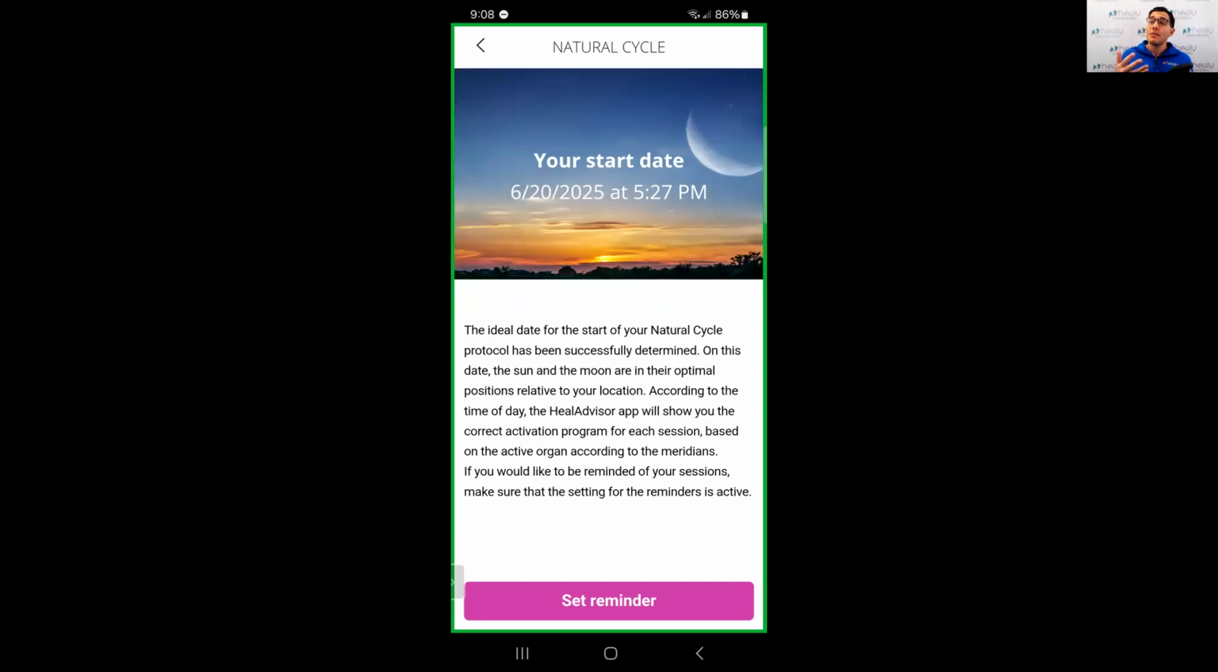So keep in mind, you will not be able to do anything with this until the start date, which, again, will be purely based on the season, the moon cycle, and other different factors. So don't be desperate. I know sometimes we just want to start with this, but keep in mind, you do want to make sure that this is actually following your natural cycle. So you do need to wait for those trigger dates. So in this case, that's the date and time that it's giving me.